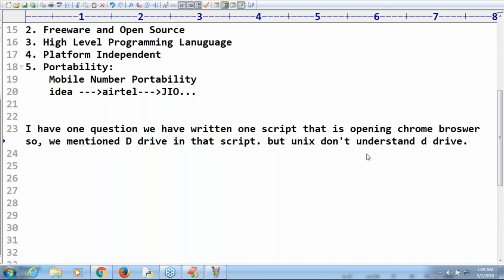Venkatrao, you are coming from a testing background? Yes, man. Are you from testing, right? Opening the driver, Chrome browser. Okay.